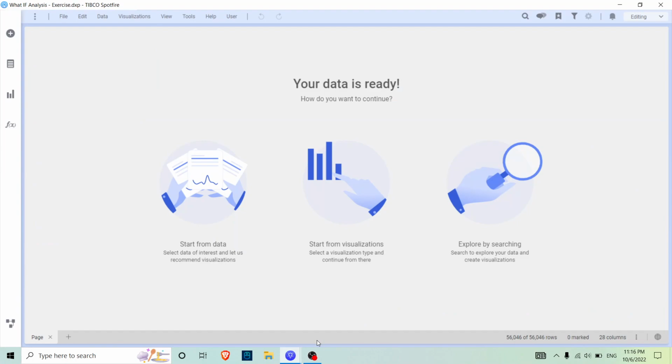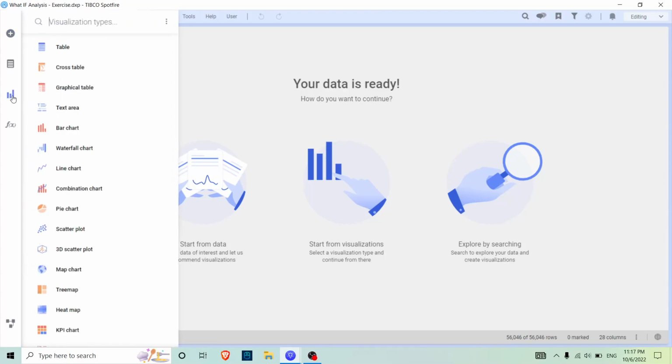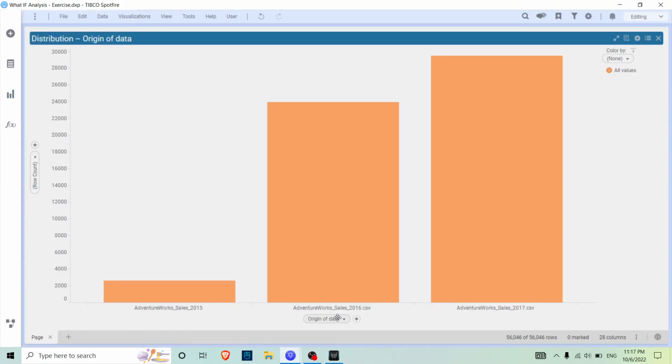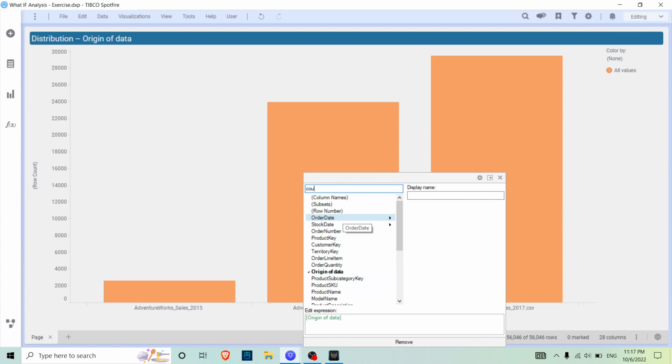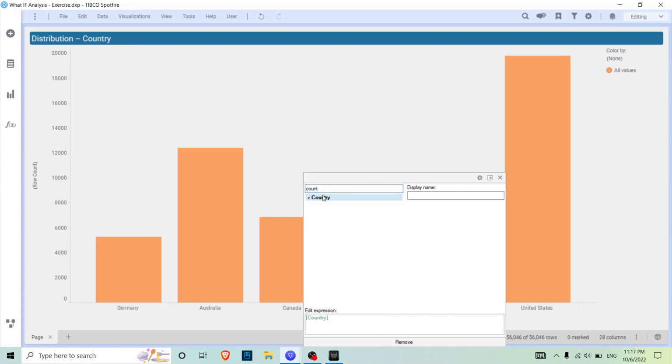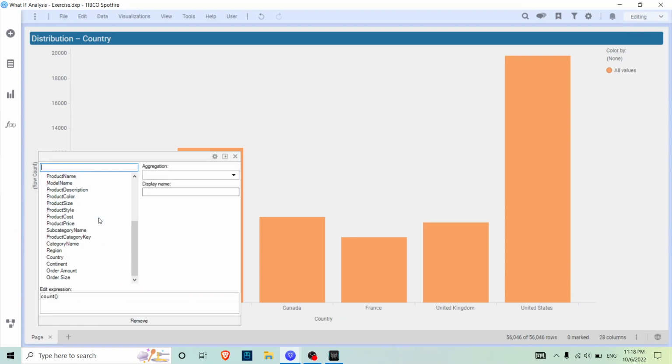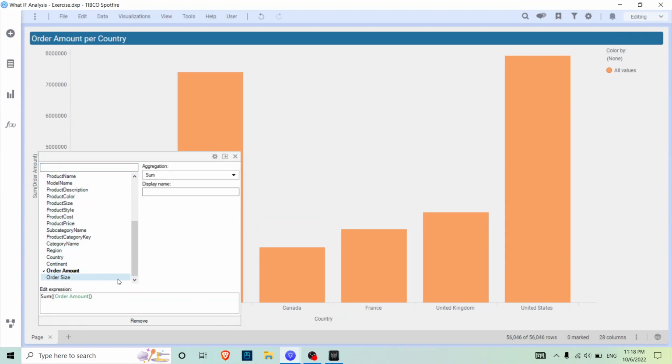To implement this, we will go to a different window where I have already loaded my data. I'm going to bring in a simple bar chart here, and I'm going to select country as my category axis. Then I'll create the value axis as the total of my order amount, and I'll name it total amount.